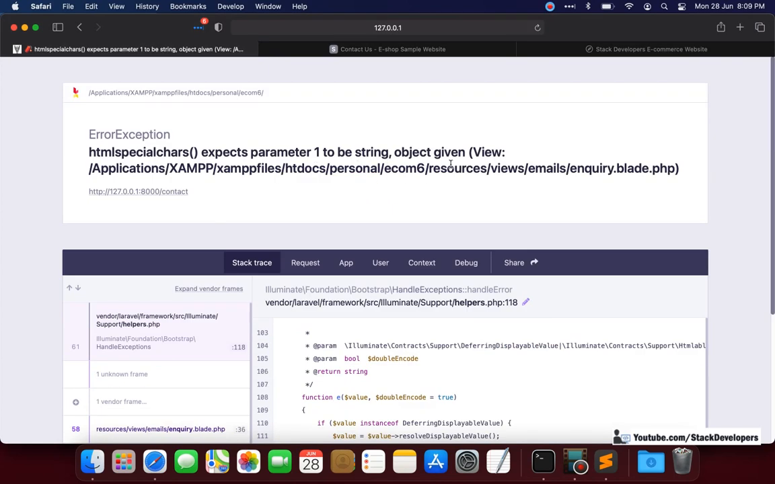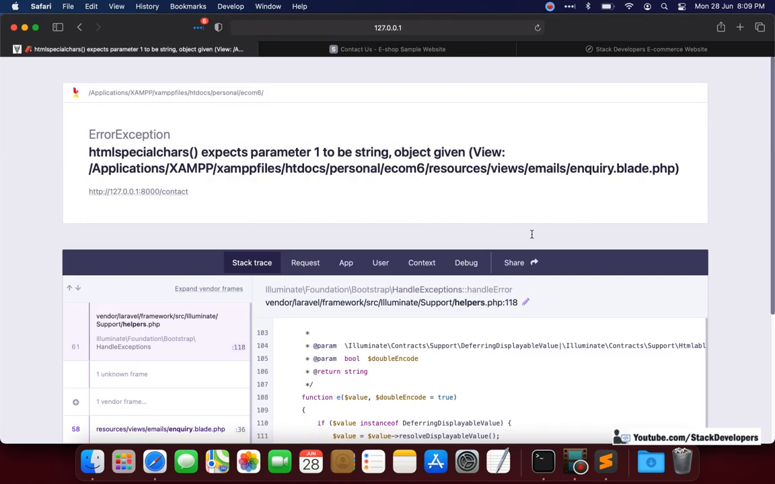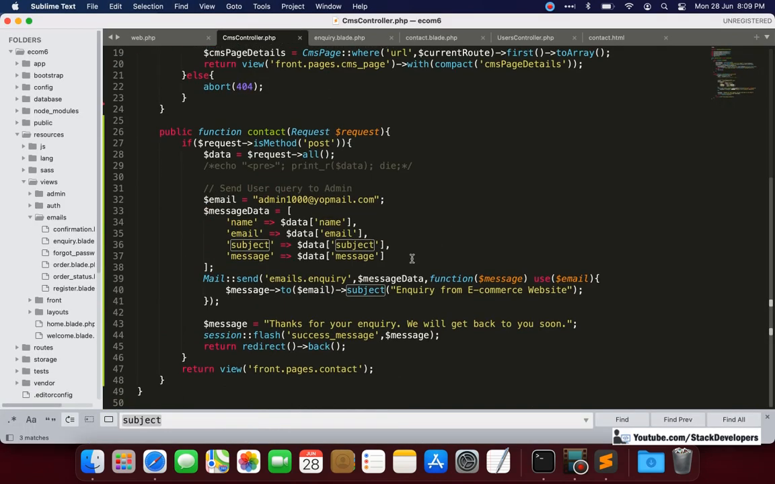Attribute special character expects parameter 1 to be string, object given. So we need to check once why this issue is coming up, and we need to check here once.